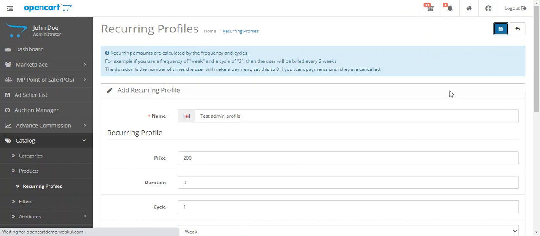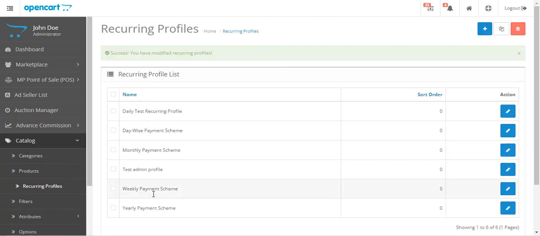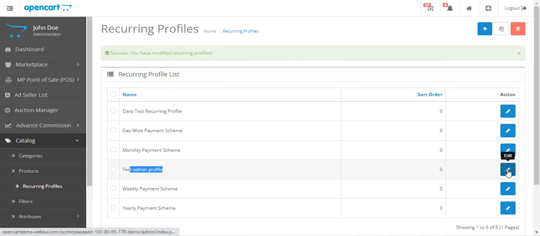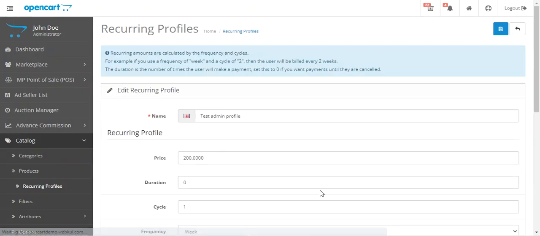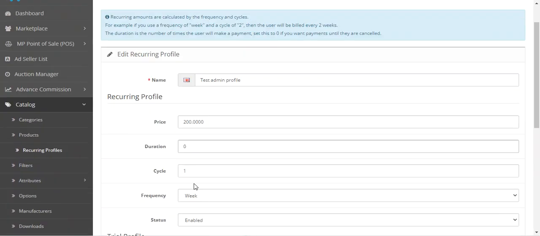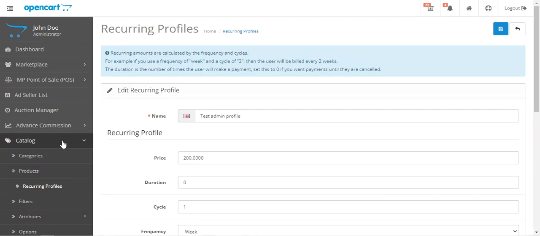Thereafter the admin just needs to tap on the save button, and here we have the test admin profile that we have created, and we can edit that as well by tapping the edit button, and we can make the changes as required.